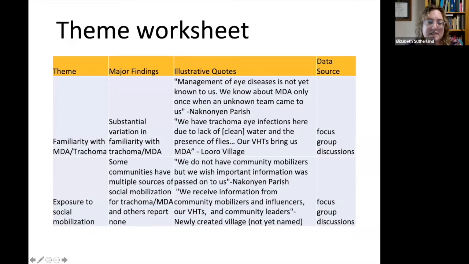Okay, this is another example from using the theme worksheet or the thematic matrix that Elizabeth talked about. This is from a survey outcome investigation that took place in Uganda, and just again showing that you can list your themes, the major finding, your quotes, and your data sources all in one way to be able to quickly go through and see what your findings are, so that they can inform your prioritization of recommendations. And next slide.